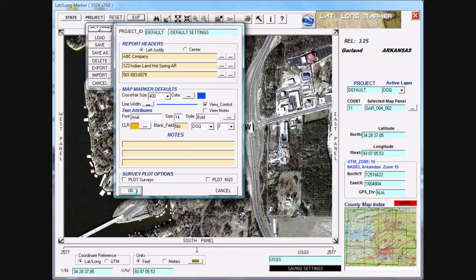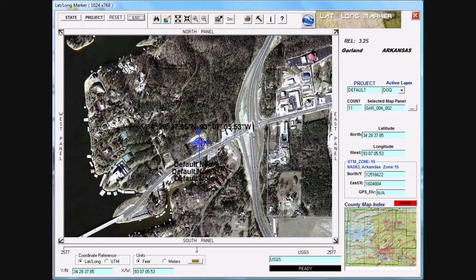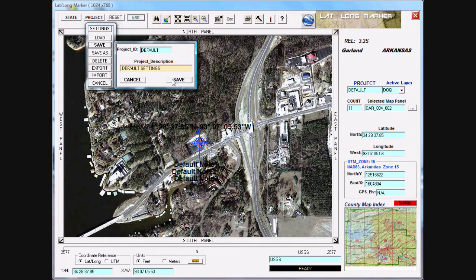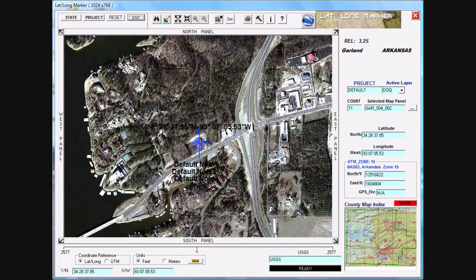Now this just saves the information to memory, but not permanently. So what we're going to do is go back up to projects and select the save, and then we're going to click the save button there. And what this is going to do is save this information out to disk. Now whenever you load the system, it automatically goes to default and these settings will be maintained.